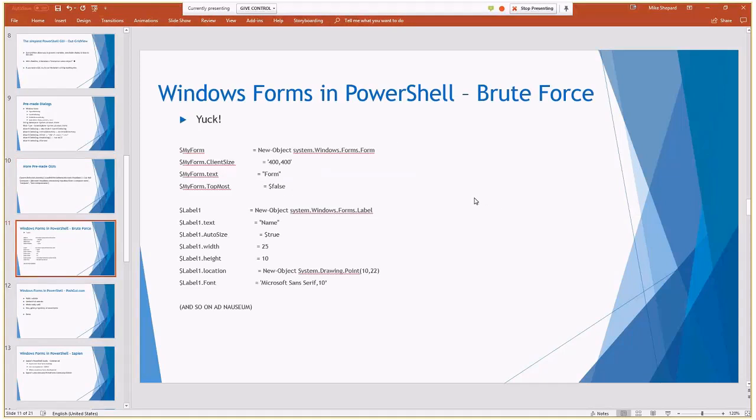So the first way to do it, I call it brute force using Windows Forms. Windows Forms is easy to understand. It's been around forever. And the problem with it is you have to write a lot of code to do much with it. So I have just a little bit of code here. And all this is doing is creating a window and putting one label on it.